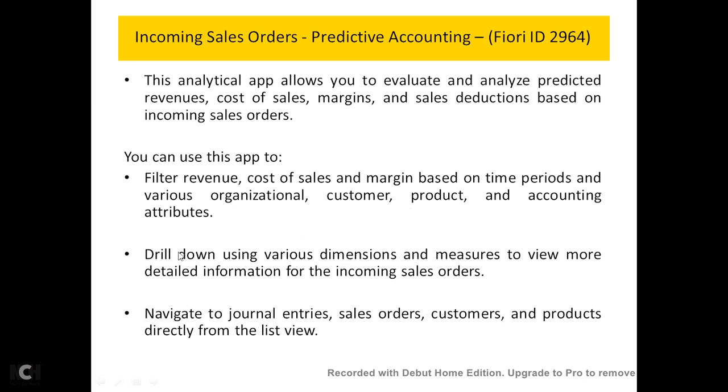It also allows you to drill down using various dimensions and measures to view more detailed information for the incoming sales orders. So you can use different dimensions, like customer group or sales area, and then you can view more information for the incoming sales orders if you need. You can also navigate to journal entries, sales orders, customers, and products directly from the list view.